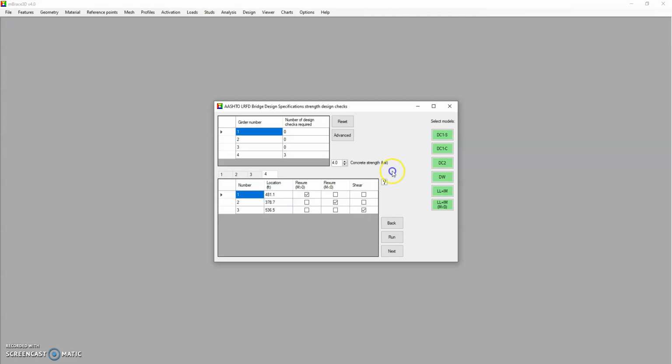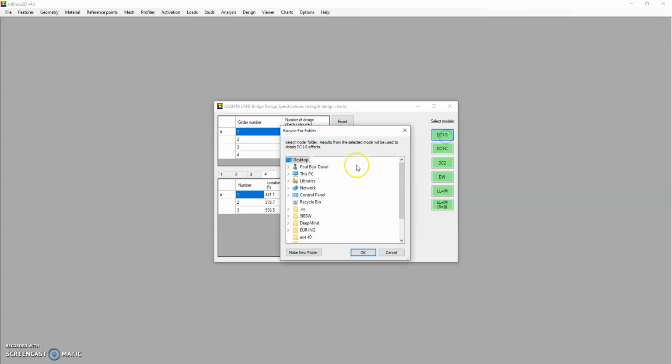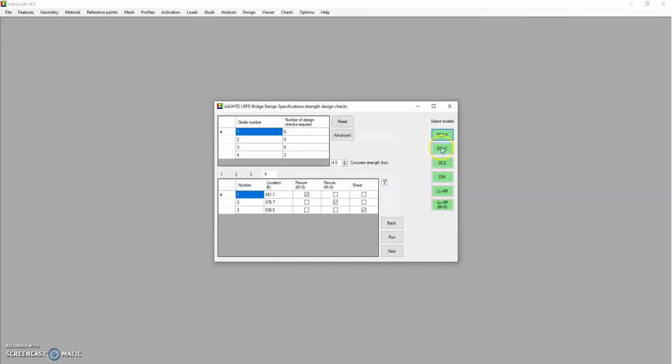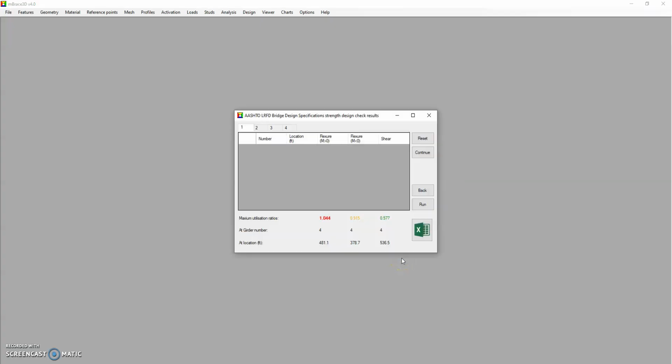Very important, as mentioned, you need to specify which models will be used for the design checks. So you need a model for DC1S, a model for DC1C, another one for DC2, DW, LL plus IM. And this final one, LL plus IM, M negative, really means this additional model for the dual truck, which is required for negative bending. Here are the results. I have no checks on the first 3 girders, the first 3 tabs, but for the final girder, the exterior girder, here are the checks, as mentioned in the presentation.